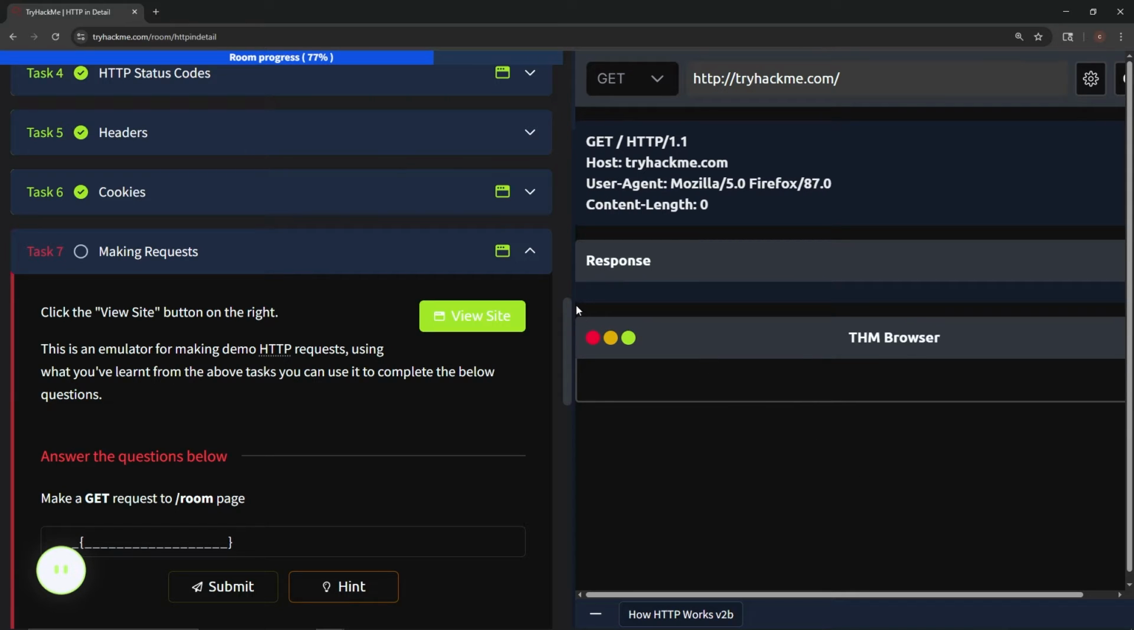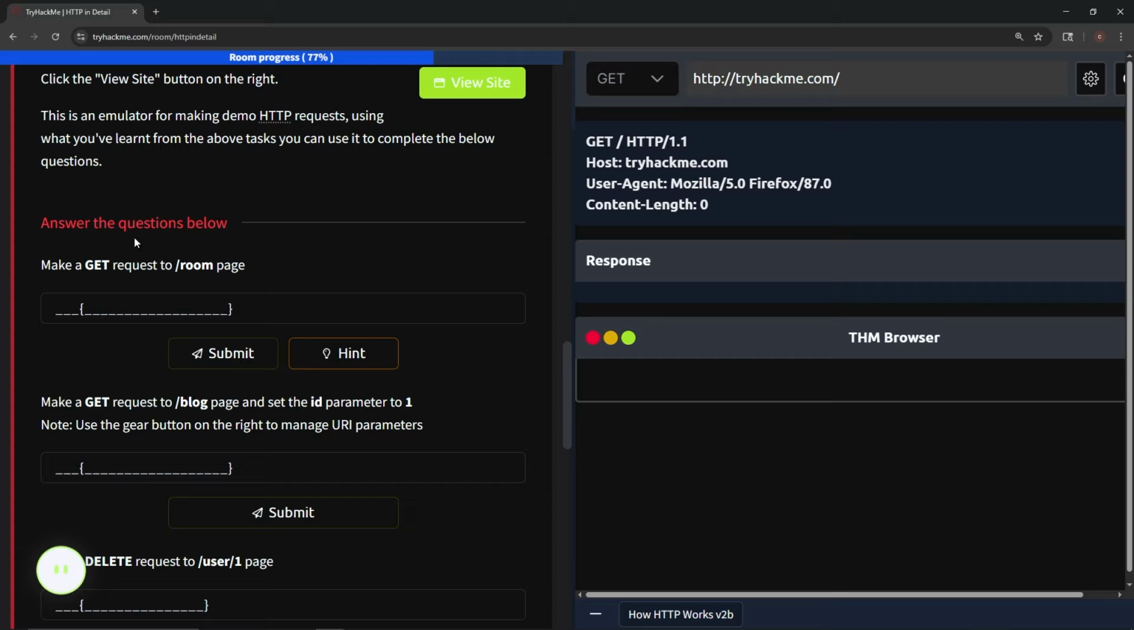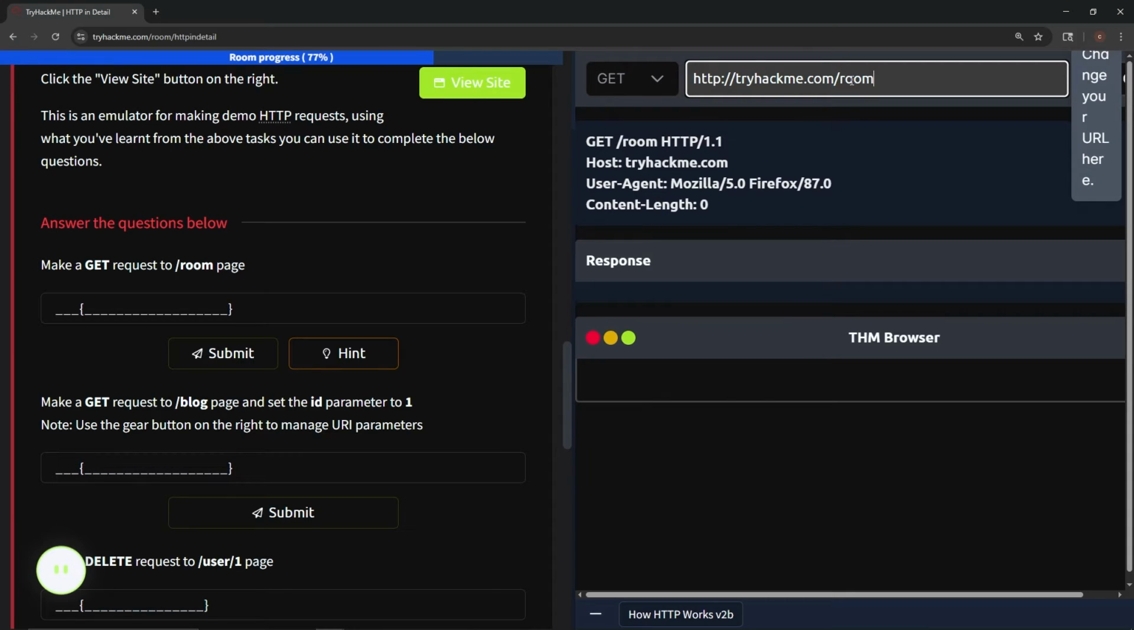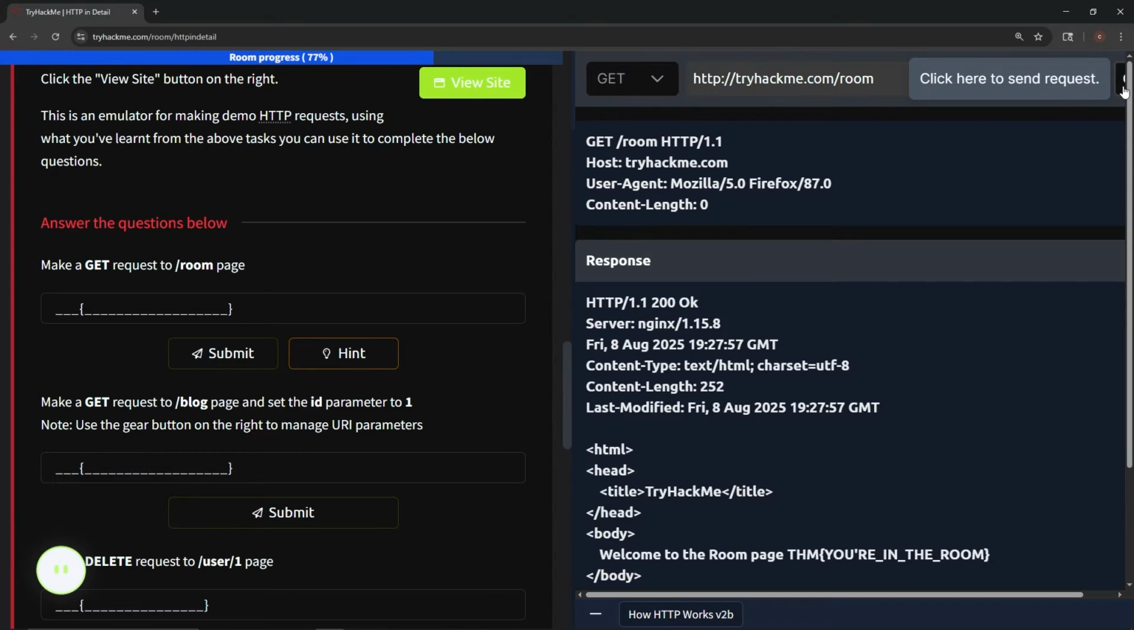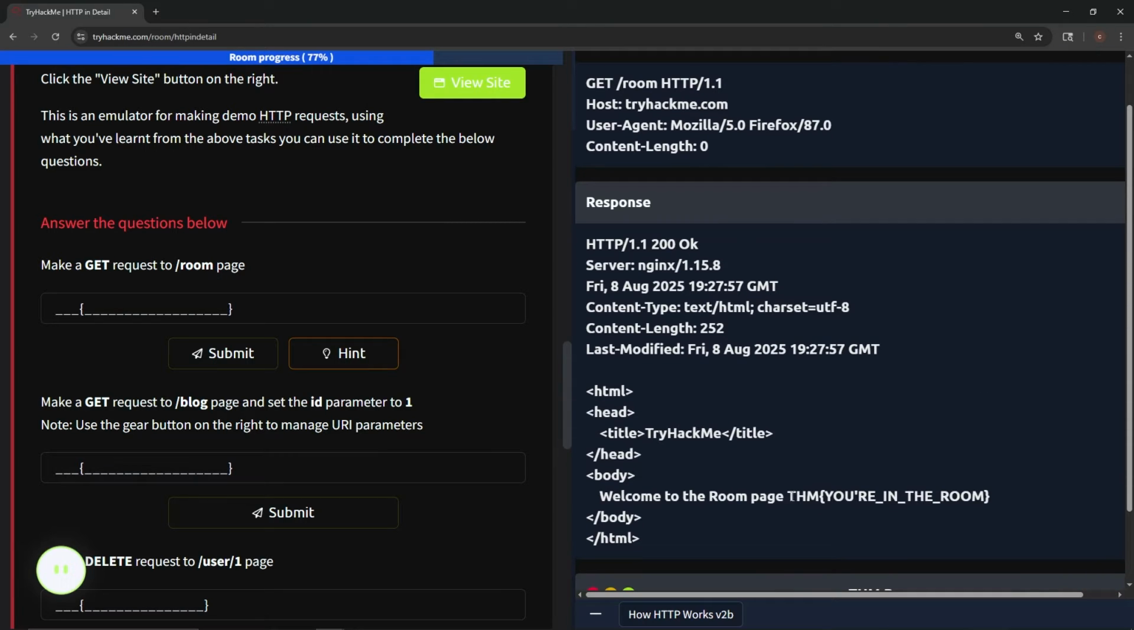All right, good. So let's start with this first one. We're going to make a GET request to the room page. All right. So let's slap in here room like that. And let's send it with the go. Boom. And so, yeah, THM, we're in the room. Let's do it. Boom. Hint, no, submit it.